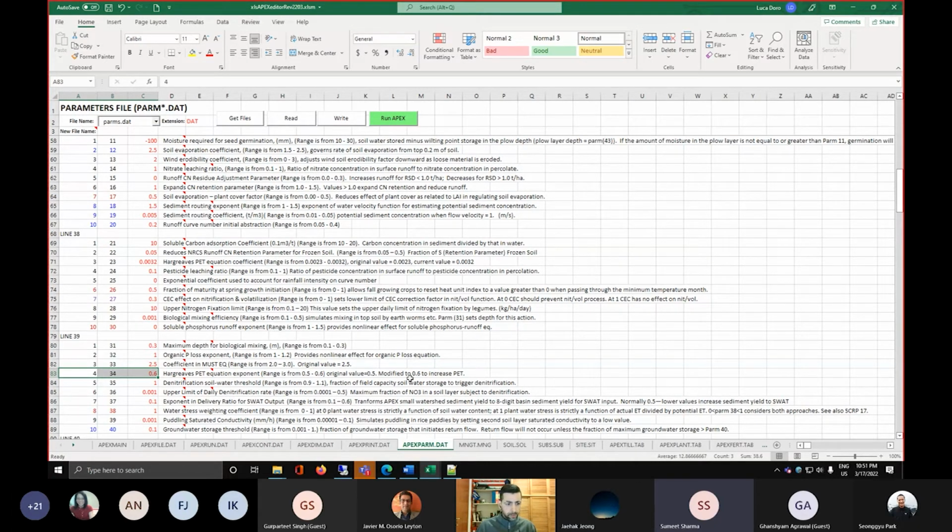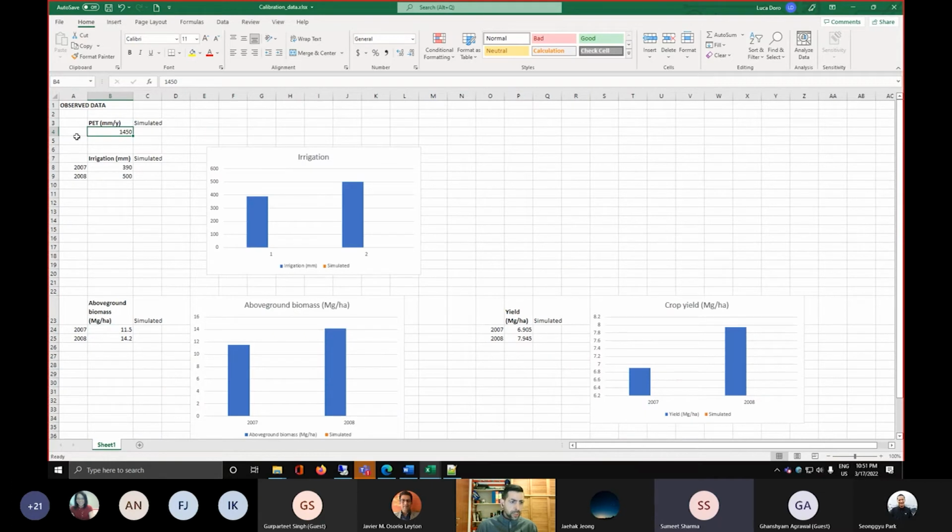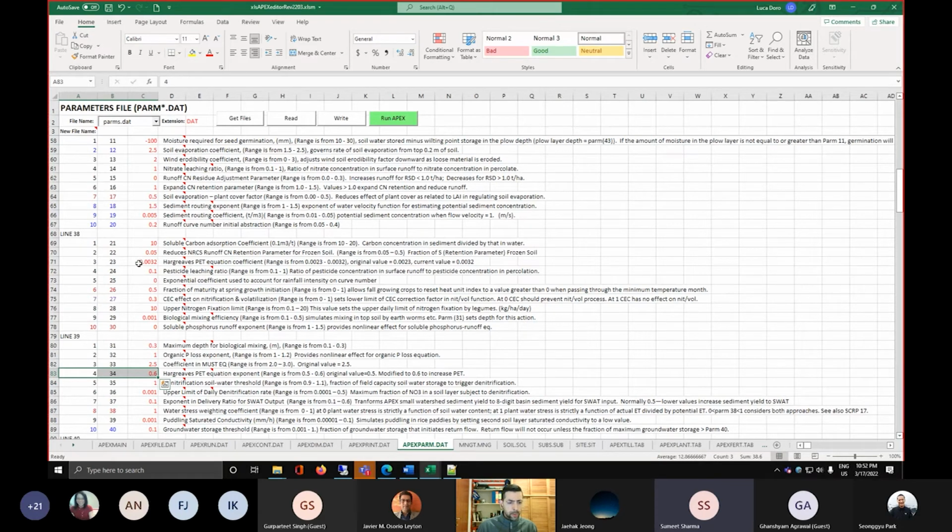So, since you have time to play a little bit with the manual calibration, I would like you to use, here in the Excel file with the calibration data, this value that is the observed, or let's say the average potential evapotranspiration. I want you to play a little bit with the model, changing the value of parm 23 and parm 34, trying to get a value that is close to what was observed.